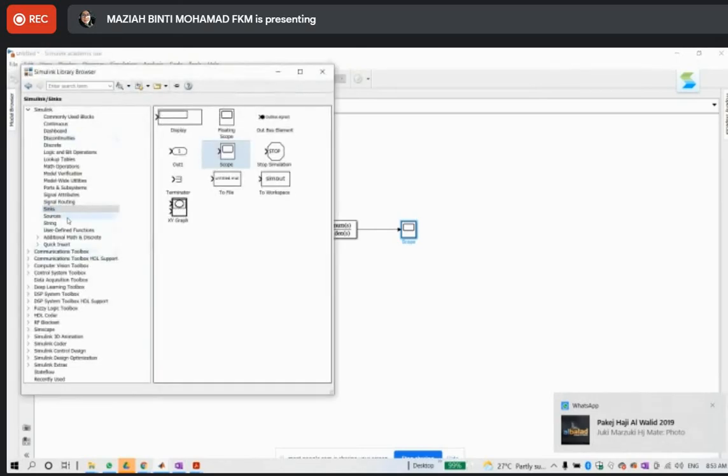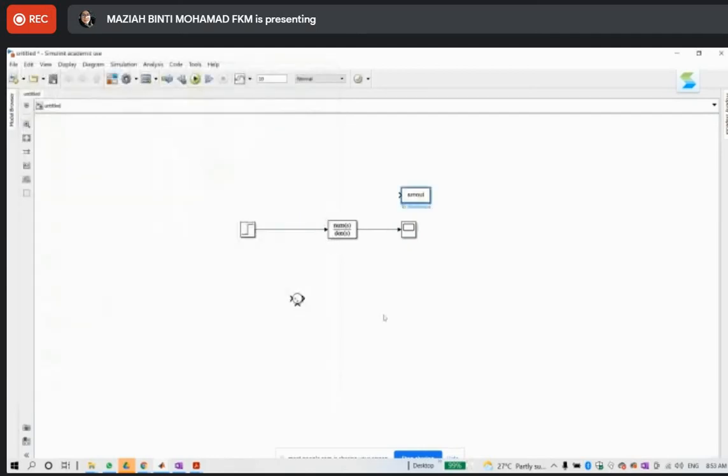In order to do that, we can send the data to MATLAB. Use the To Workspace block. Let's give a variable name, data 1. Then you take the signal that you want to plot, which is the output here. Then we run it again.